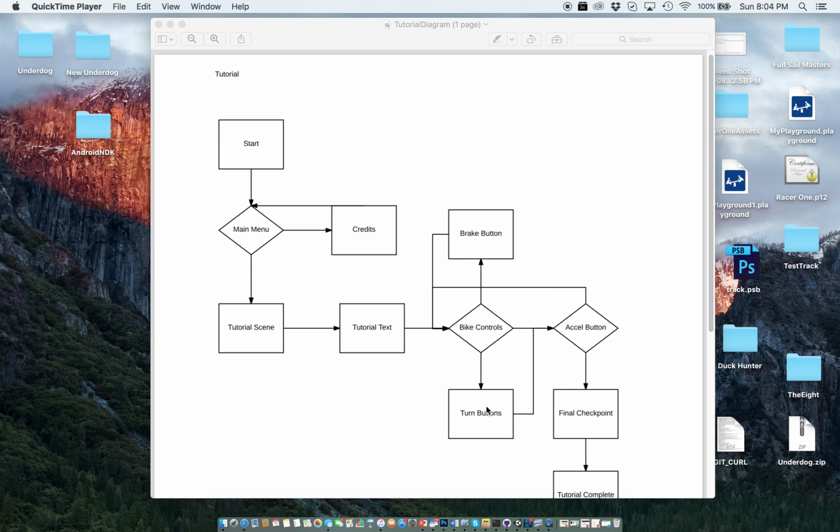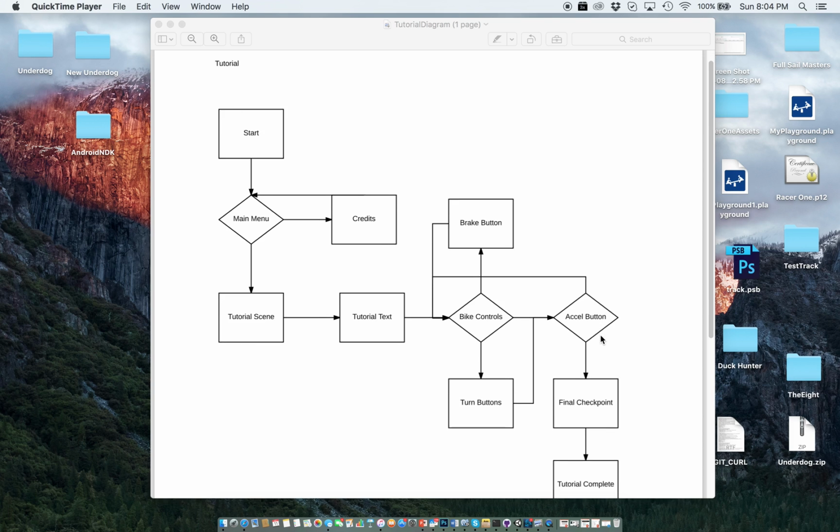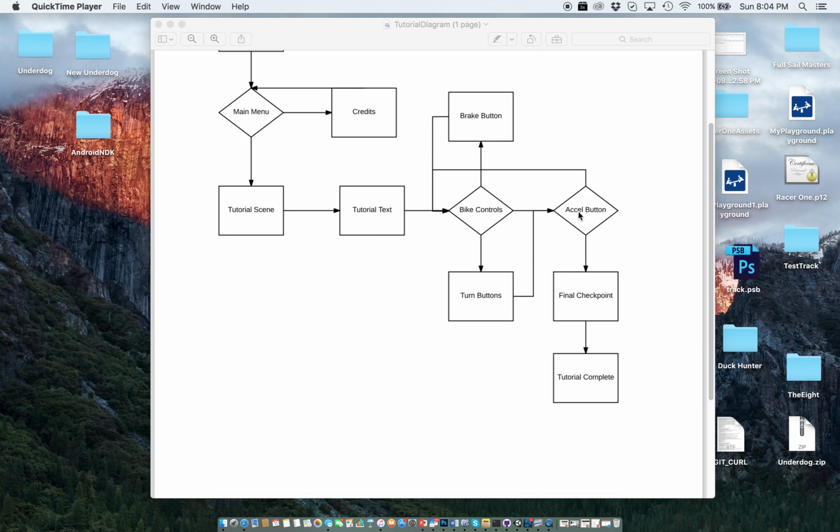You also have the turn buttons, which I put in with the accelerate buttons because typically you're going to utilize the accelerate and the turn buttons at the same time. Then we go over here to the accelerate buttons, and that's the button to move the player forward, allowing them to progress along the terrain to the final checkpoint, which we have here. And upon reaching that final checkpoint, the tutorial will be complete and it will move them on to the next scene, or in the current case it moves them to the credit scene.